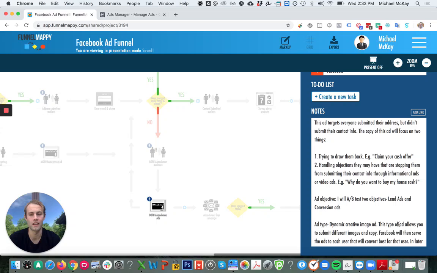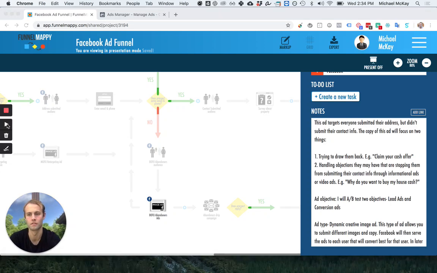Alternatively, we could try handling different objections in the ad. People may want to know why they should sell their house for cash as opposed to with a real estate agent. We can address these different things in the ad. So similar ad objectives where we're going to test lead ads and conversion ads, but a different way that we are going to approach this in order to make sure the messaging is matching what the person is looking for.